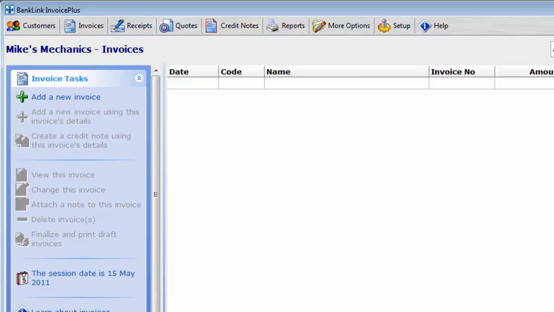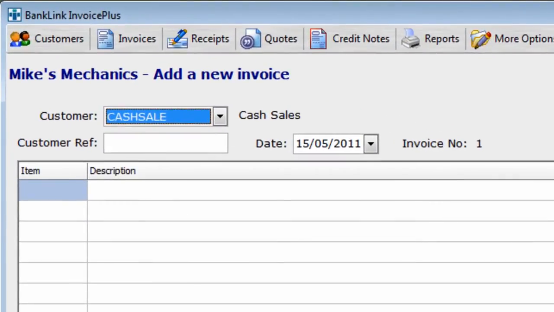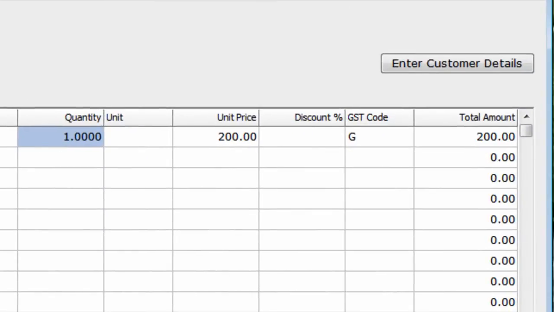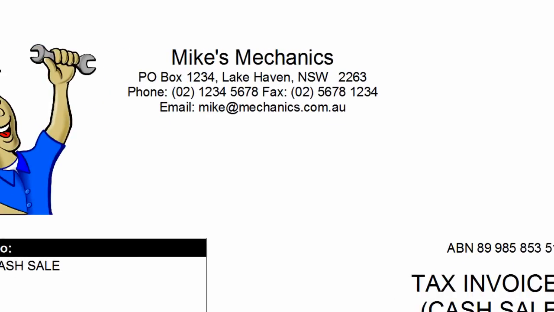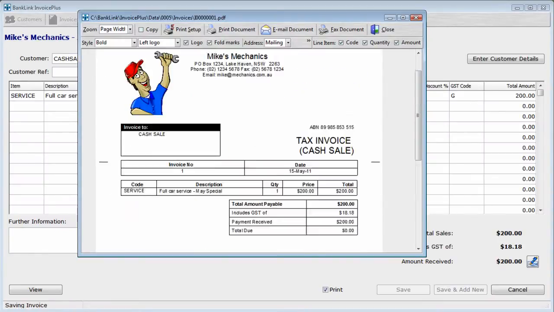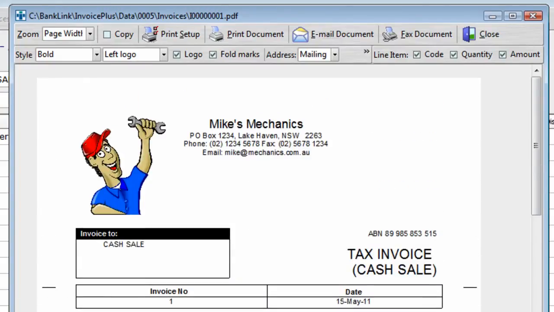Now, if we were to go do a quick invoice for a customer on a cash sale, we would simply pick service as the item, add our quantity, which is one, and there we have it. Now, if we save that, we can see we have a cash sale for a service, full car service, May special, quantity one and $200. That's how easy it is to add your items.